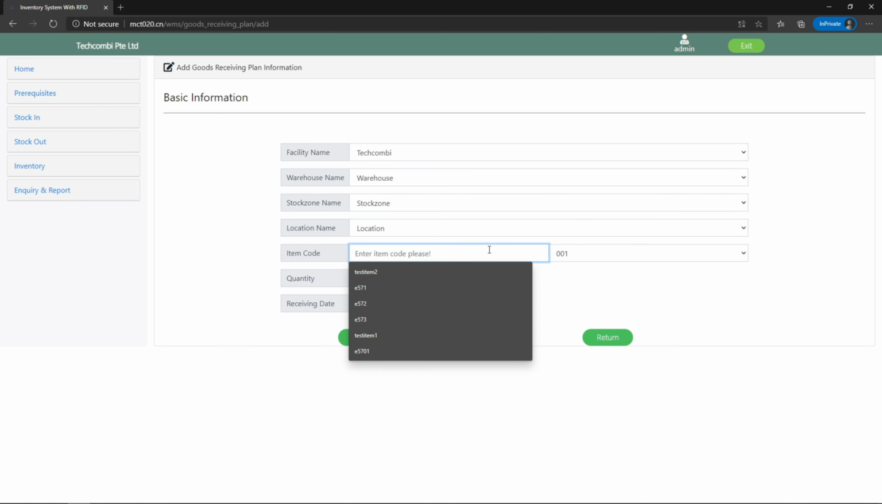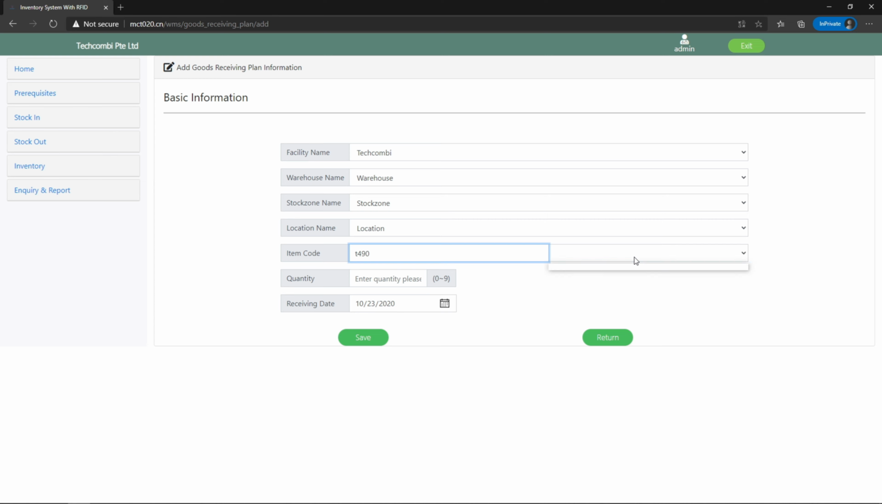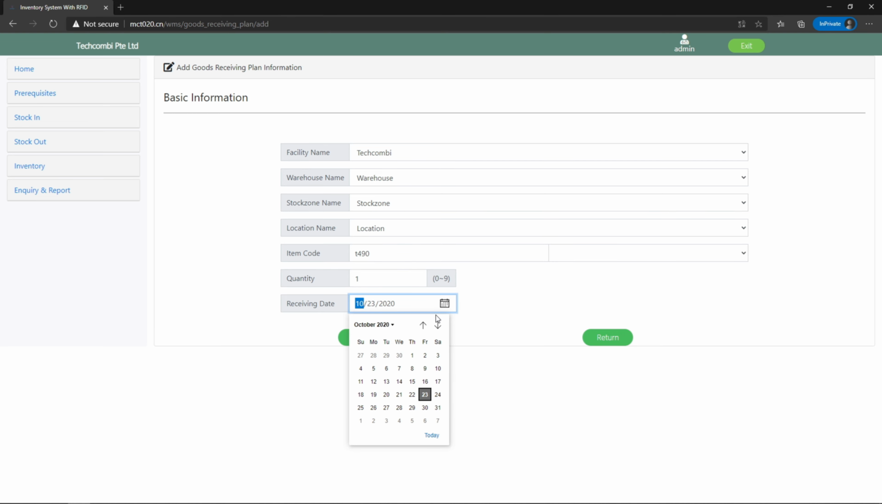Now type in the item code or choose a previously added item code using the drop-down menu. Enter the quantity of items that will be stocked in. And now select the receiving date for your items. And lastly click Save. Done. You have successfully added a new receiving plan.